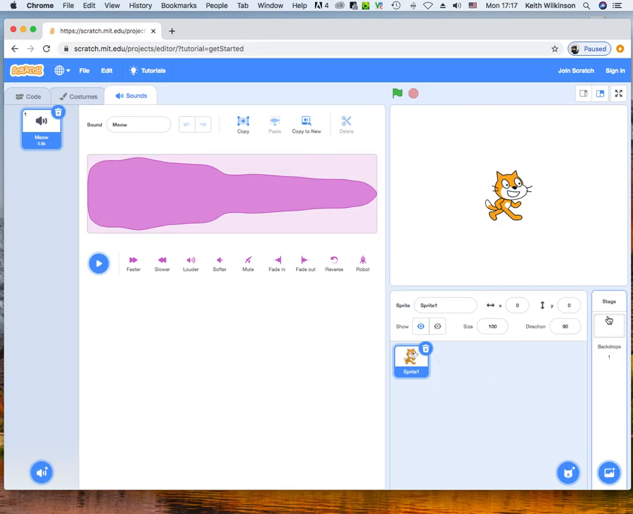On the right hand side we've got something called the stage. Maybe you've used the stage before to put a background image on, and that's about it as far as going over the basics. This is the green flag which makes your program work, and this is the stop button which stops your program working. So that's a quick overview on how to start Scratch.